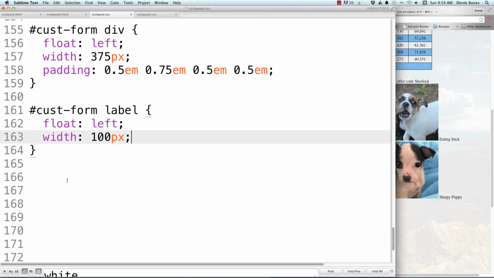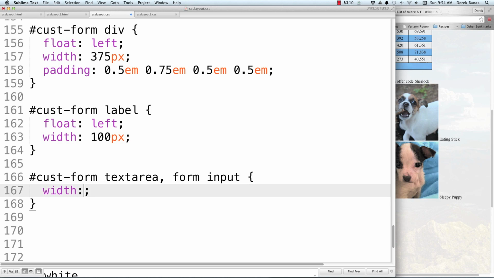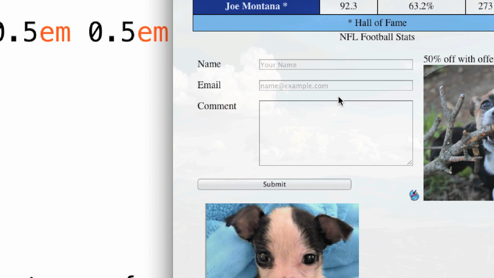Let's also come in and specifically target the input fields. Custom form, which we have a text area here, and let's also go and target the inputs that are inside of the form, and let's give all of those the same width of 250 pixels. Boom. Now everything lines up, looks a lot neater.